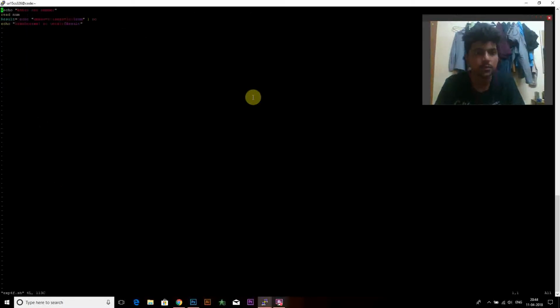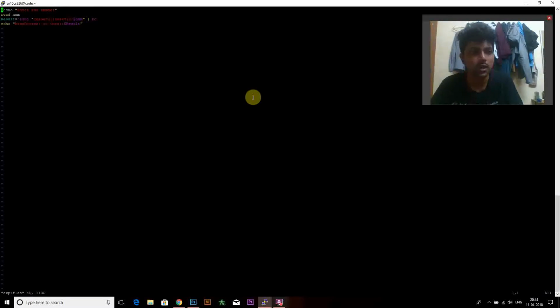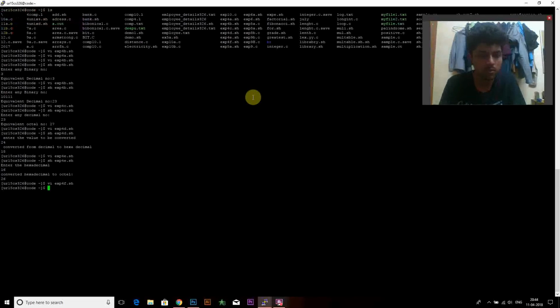Let's look at the next program. Here the value has to be converted from hexadecimal to octal. Here also we give the same thing: O base equals 8 and I base equals 16. The input should be hexadecimal and the output should be octal. Let's see the program now. Let's see the output now.